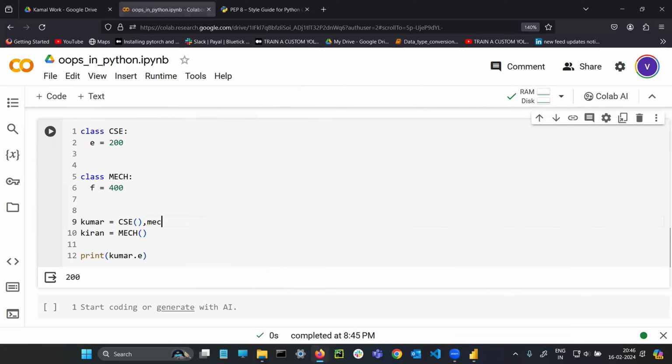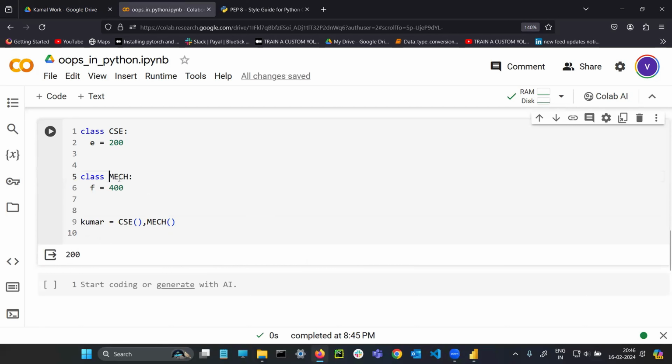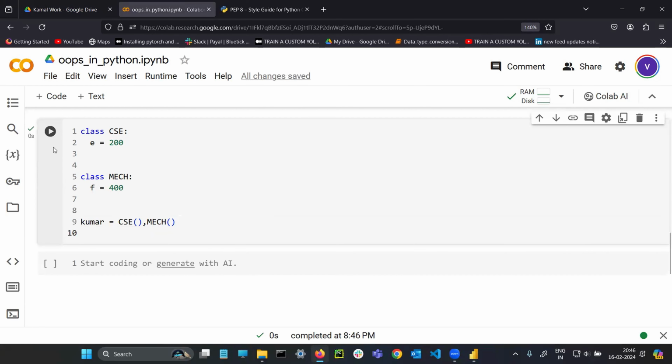For example, let's say mechanical. Okay, let me remove all this. So for the mechanical class and for the CSC class, you want to create only one particular object. If I run it, now my point here is Kumar is object for both the classes. So if you do any operation in this particular class using this particular object, will it affect the mechanical class or not?